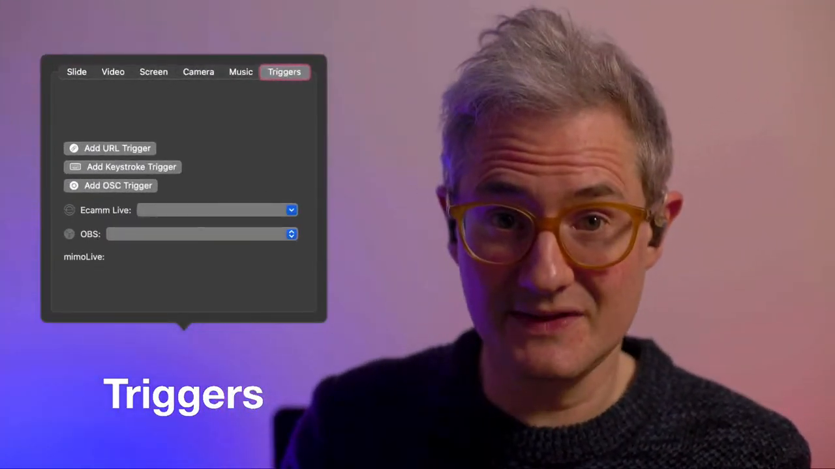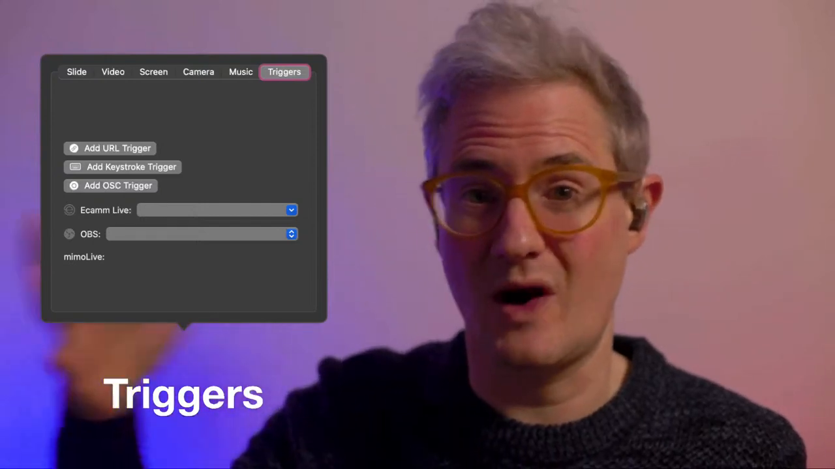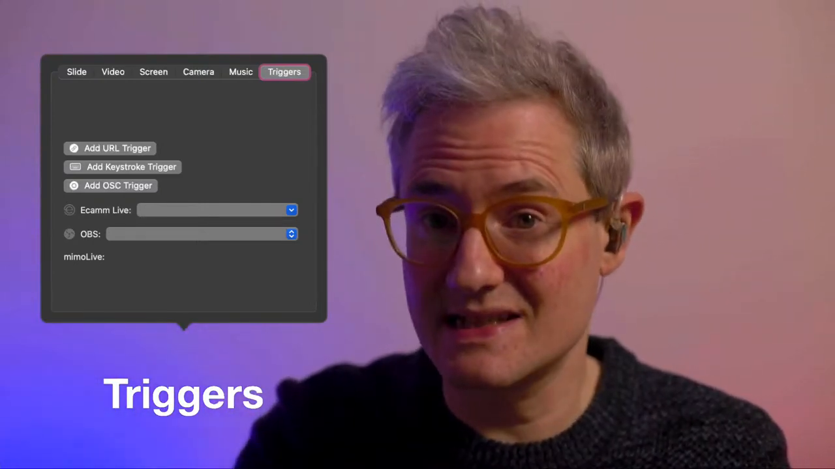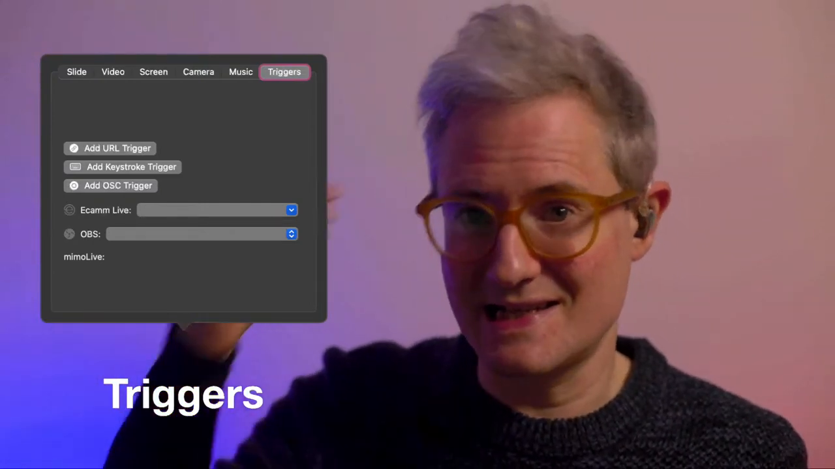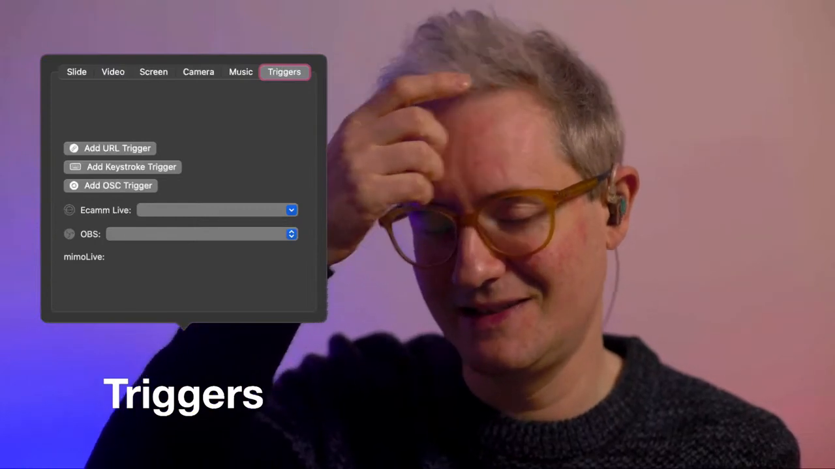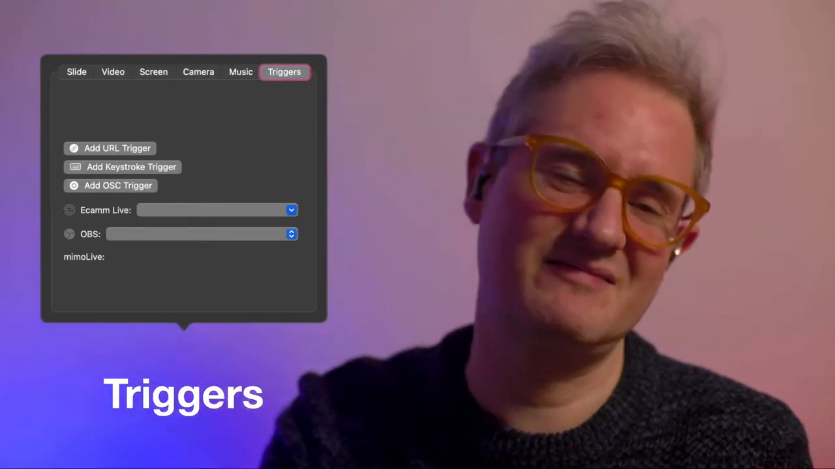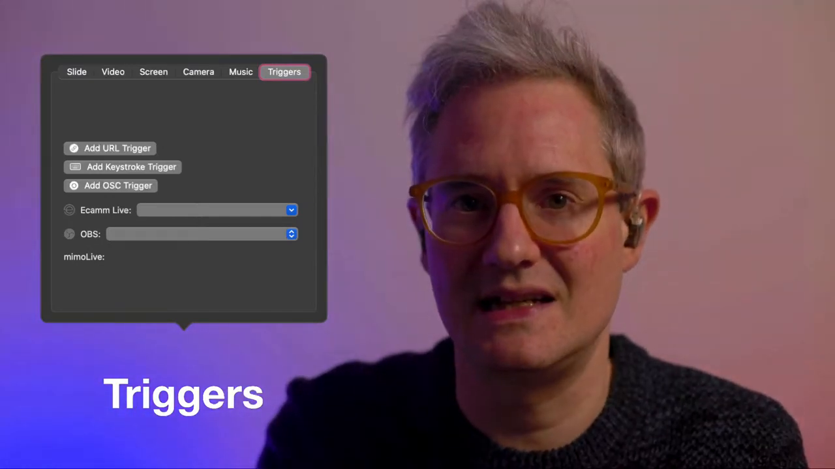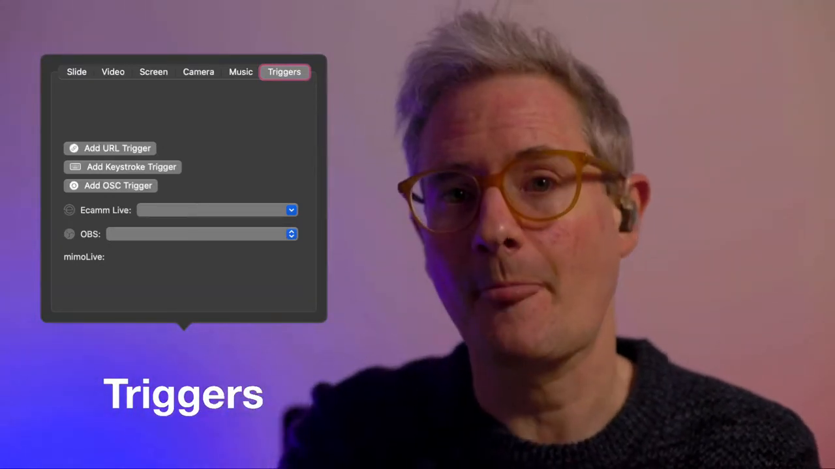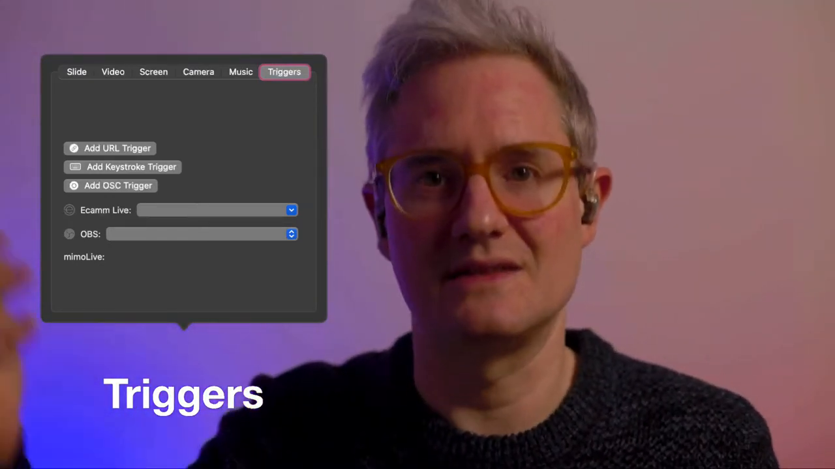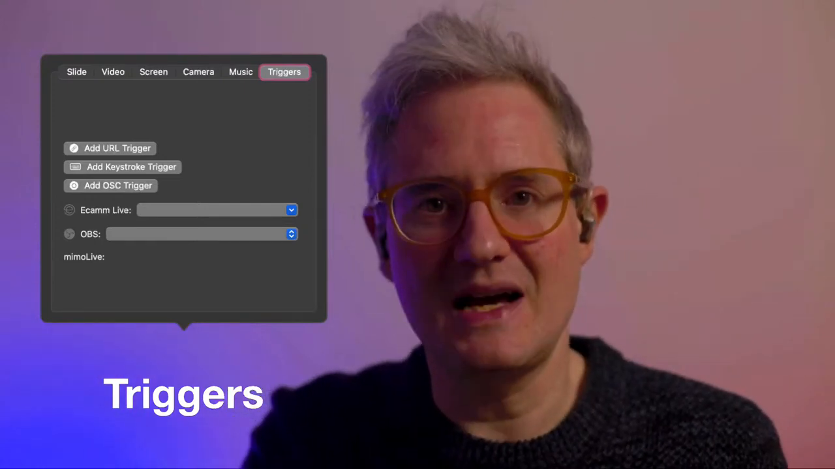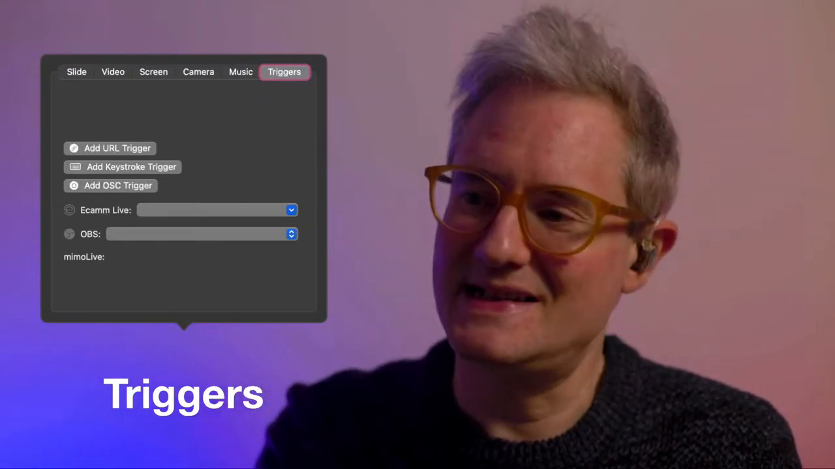You've also got keystroke triggers, so when you add a keystroke, you can select what app that keystroke gets sent to. And then OSC is really advanced stuff, for music and video production. It's a standard that can be used to send any sort of data across a network. So you could control your lights or something with it. That's powerful, and we'll probably get into more ideas about how to use that in future.